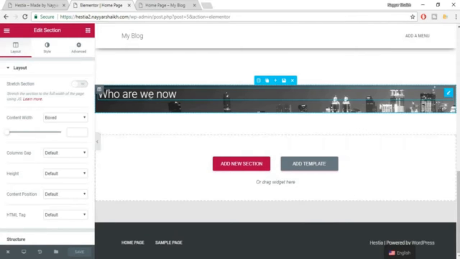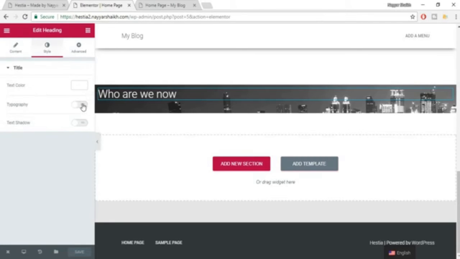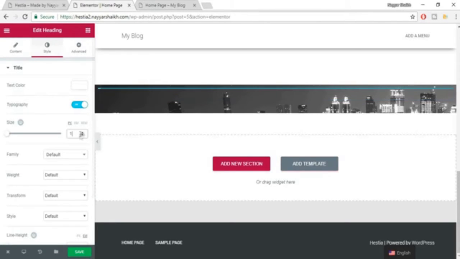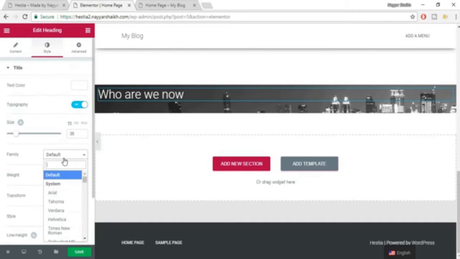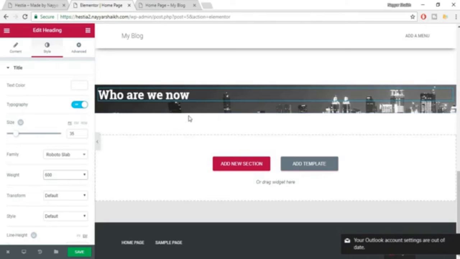Now again, click on this text to make some changes on this. So just click on this text, go to style, color is fine. Now typography, as I said earlier, keep everything constant. So the size was 35. Font family was Roboto Slab for the title. So this is the title. Weight is 600. Whatever you keep it constant. Fine.